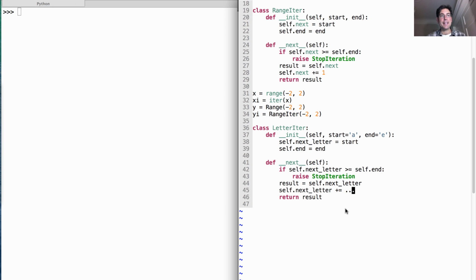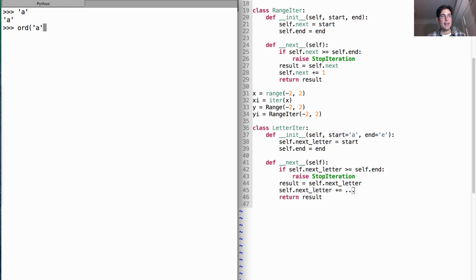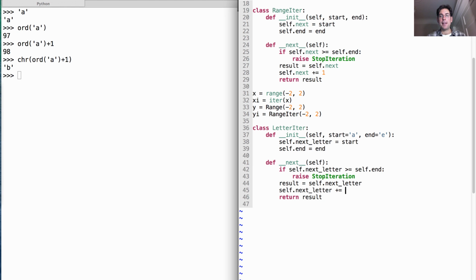Now, how do we actually get the next letter? Well, if I have A, I can get the ASCII representation for A, which I can add 1 to, and I can turn that back into a character. So I'll do the same thing here. Generally, I'll ask for the character that is the current result plus 1 in its ASCII representation. Okay, let's try this out.